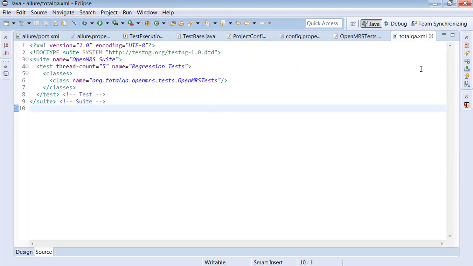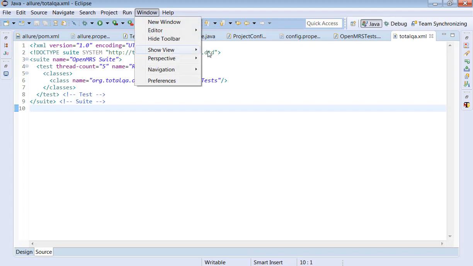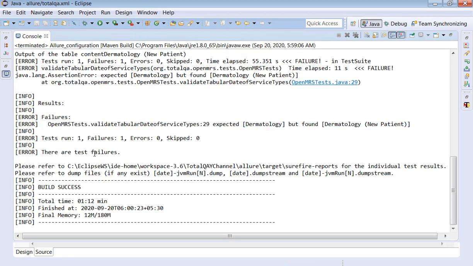We can see the TestNG results also. I think, because it is running via Maven, we cannot see the contents of the TestNG results, but we can see the console now. The console shows that the test case has failed.